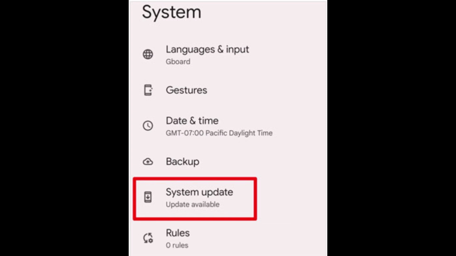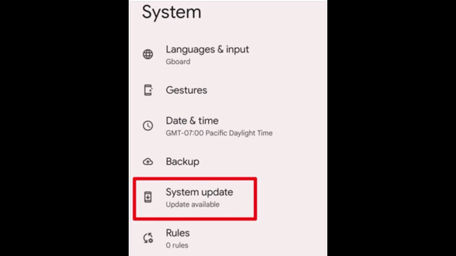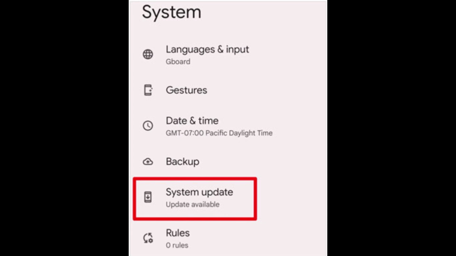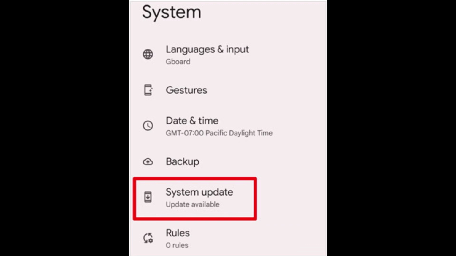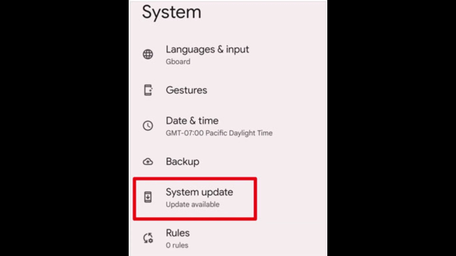Update apps and system software. Update apps. Open the Google Play Store. Tap your profile icon, select Manage Apps and Device, and then tap Update All. Update system software. Go to Settings, System Update or Software Update. Tap Check for Update and install any available updates. These updates often include important fixes that can optimize startup performance.